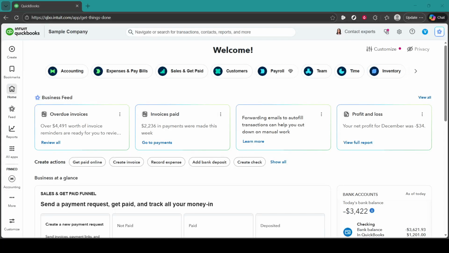In today's video, I'm going to teach you how to delete an expense in QuickBooks Online. If you've entered an expense by mistake or you've spotted a duplicate, deleting it is quick and clean when you know where to look. Before we begin, a quick note.